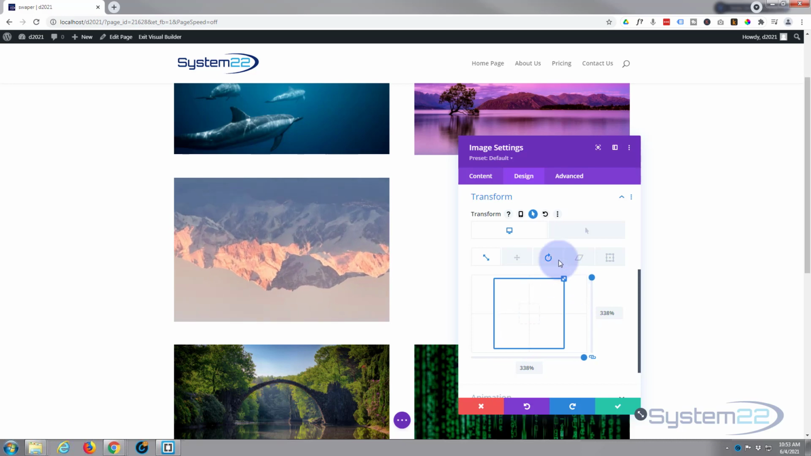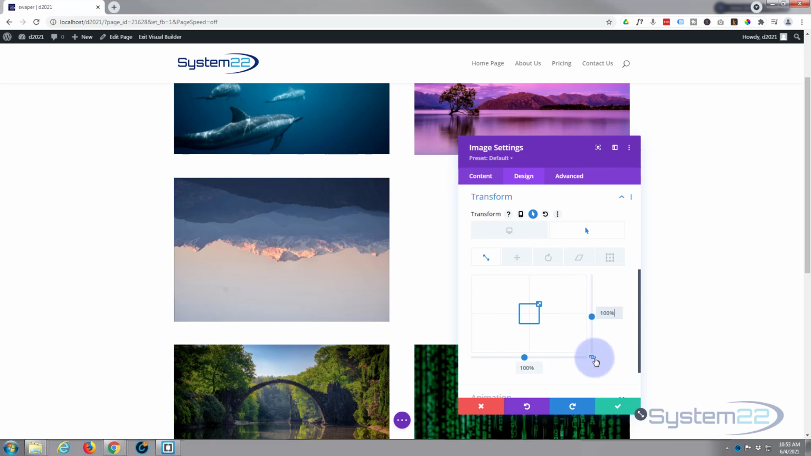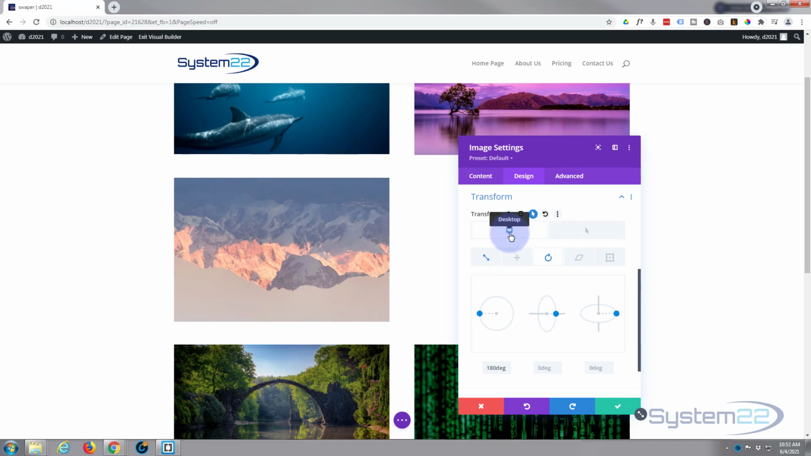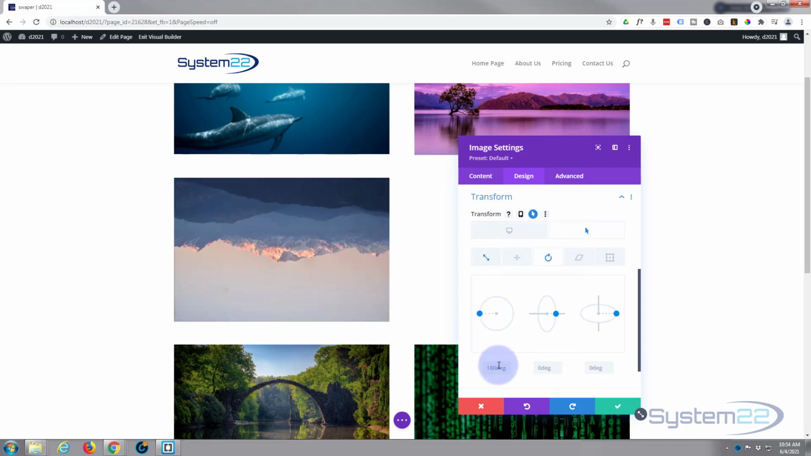Great. Now for the hover state, I want it to be back where it was, which is 100%. So when we're hovering over it, it'll flip from being 300% bigger to regular size. As long as you've got that little chain checked right there, it'll do both sides at once for you. Okay, and we also want to flip it back up the other way. So desktop state, we're flipped over there. Regular state, I want this back to 0 degrees.